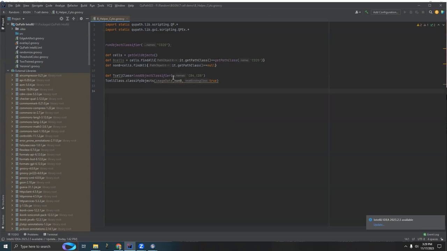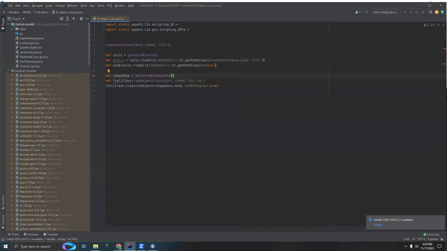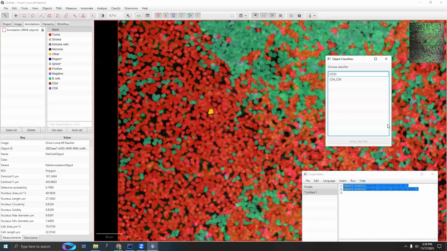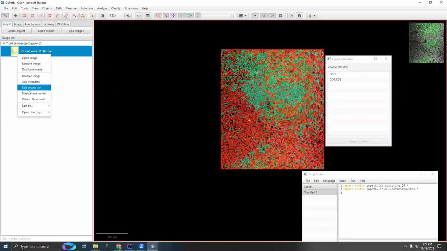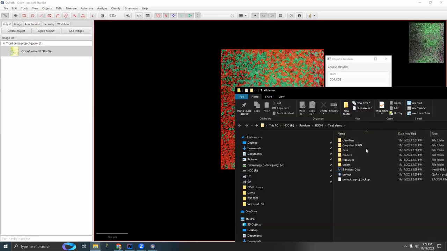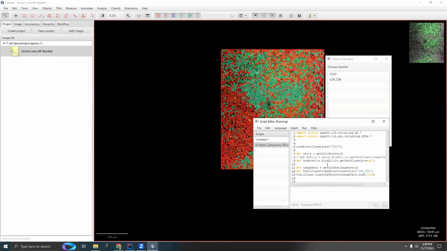So it's telling me that I never actually defined image data. So I'm going to go up one line and define image data equals get current image data. Yay. Okay, I defined the B cells, but I actually don't need them for anything. So I'm just going to comment that out because we don't need it. Let's save this, go back into QuPath, load this file, and run it, see what happens.